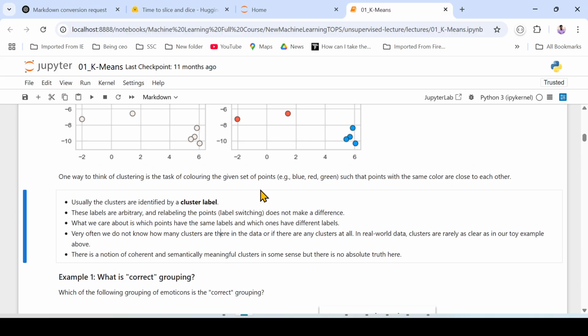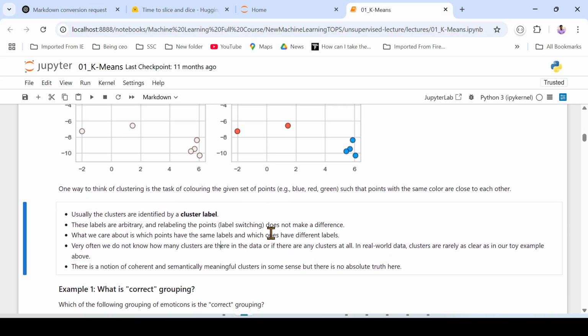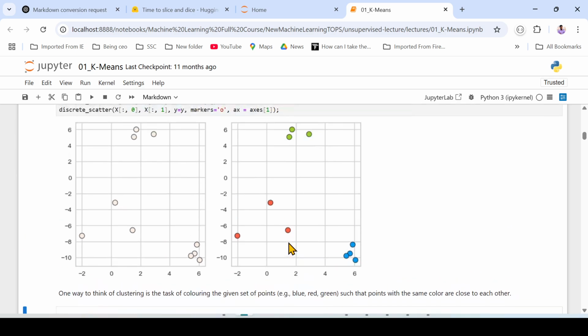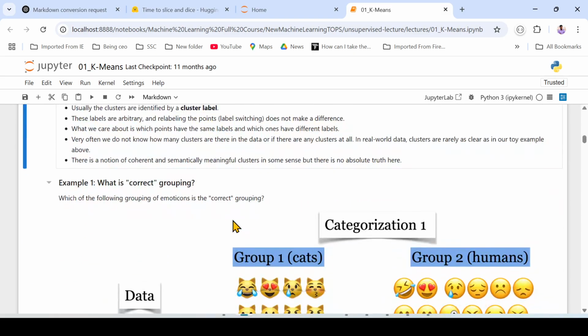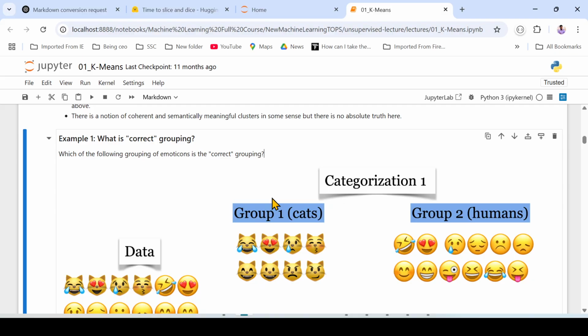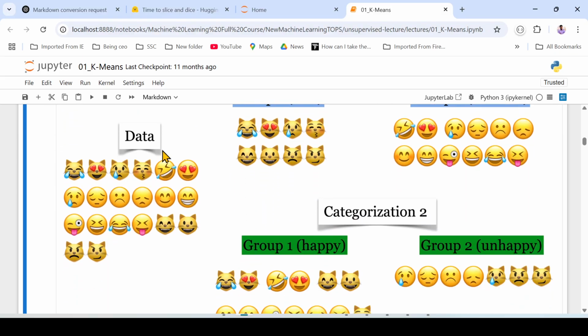Now, in the real world, this is just a toy example. In the real world, this rarely happens. Rarely will we get this kind of data where we can separate all the data points so effectively. Now consider this example over here. Consider that this is the data we have.